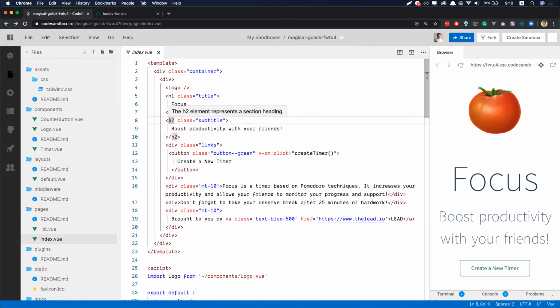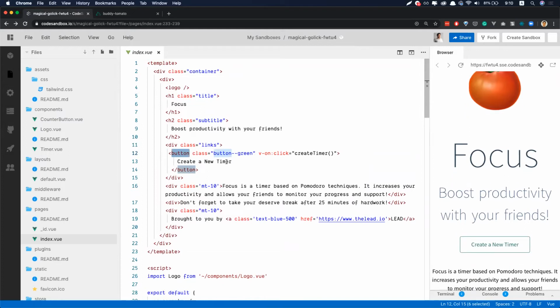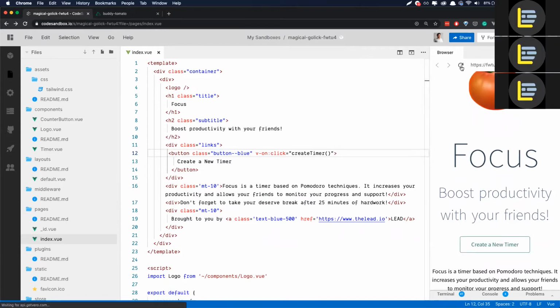H1, H2, these are headings. Button is this one, right? We call it button green. So I have a green color button here. Of course, if you want to change it later on, you don't like green, you say I want to use blue, sure, no problem. Okay, but you have to refresh the page.